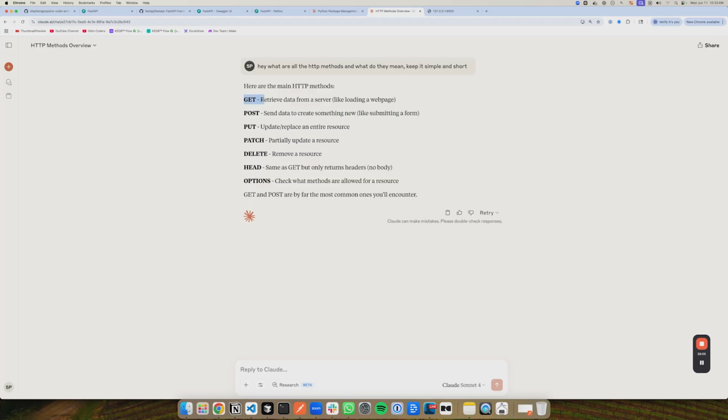Get usually means you're only getting something. Post means you're trying to create something new. Put sounds like it's an update. Patch, partially update. So put is replacing the entire resource. Patch, so this is getting technical. A lot of people just disregard this and only use post. But there is nuance to this.